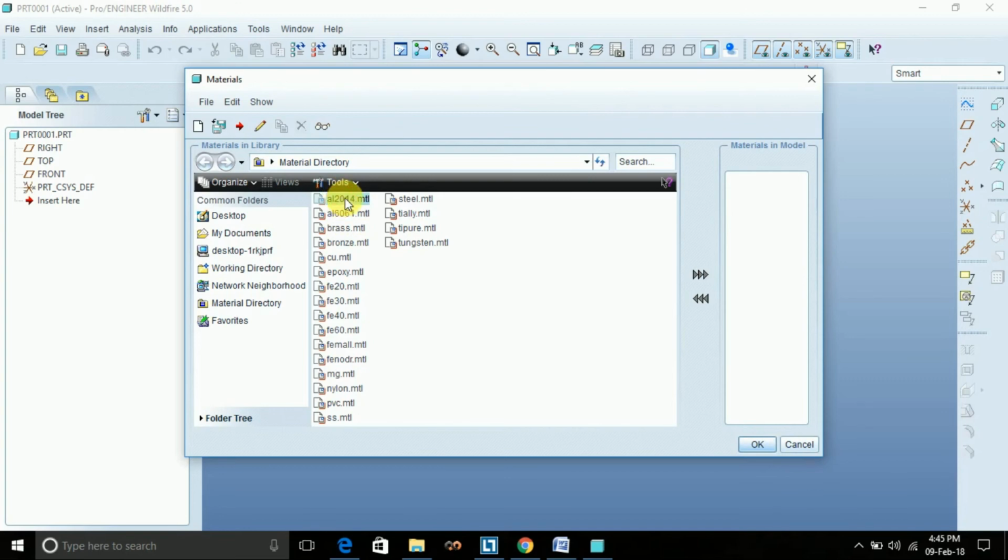Whatever the result will be, it will be of aluminium or brass, etc. I will close it for now.